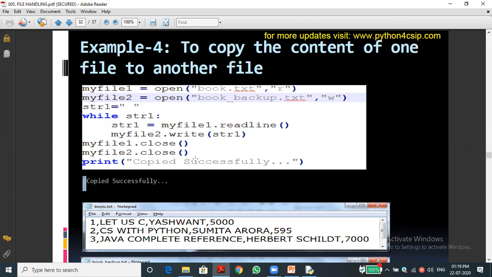Yes, please. We can use my file dot read. We skip the while statement, sir. Correct, str1 equal to my file 1 dot read. If we don't mention the argument, it will read all the data as it is in the file and store it in str1. Then we can directly write it in the file. Very good, that is also another way. We can skip the while loop. Without using the while loop, we can copy the content from one file to another file.